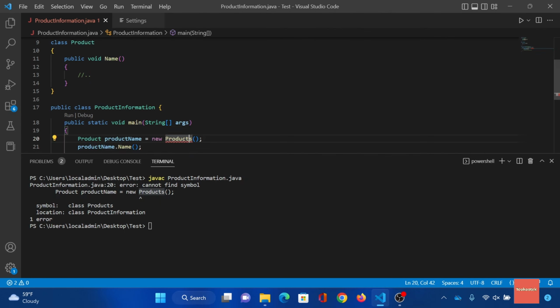It is a simple fix. You just need to use the correct identifier. In this case, rename it to product. Save it and recompile. And there you go, no compilation error.